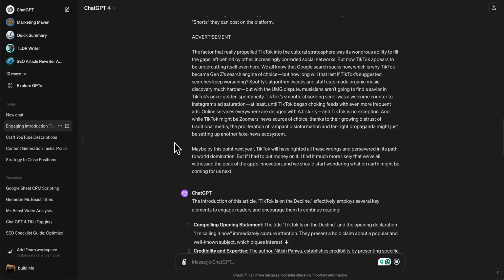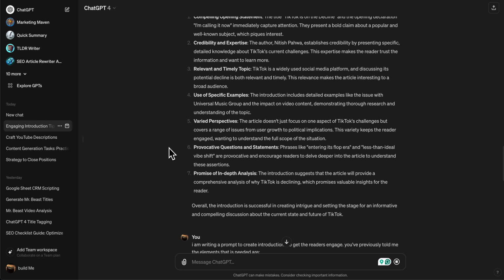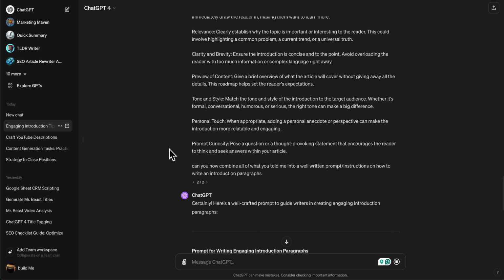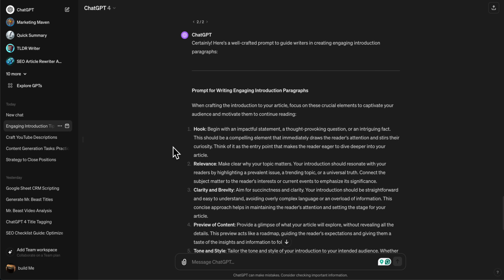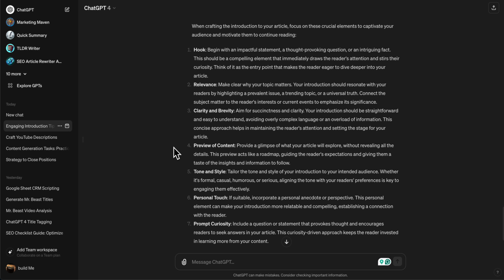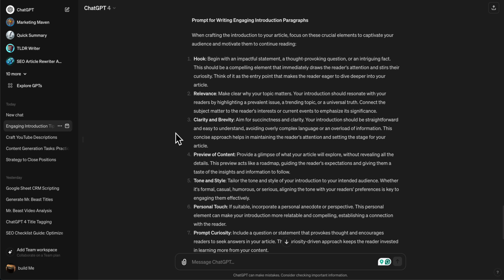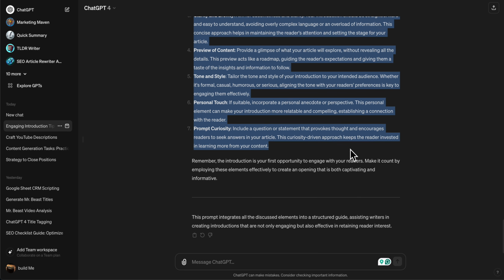So I could give more data, right? So now I could piggyback. This is called a piggyback strategy. It's just adding layers on top of layers of more instructions, more fine tuning. And it just takes a couple of minutes, right? So prompt for engaging introduction paragraph. So now I have it.